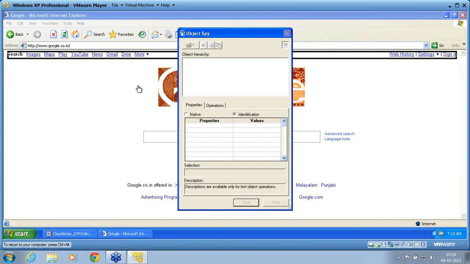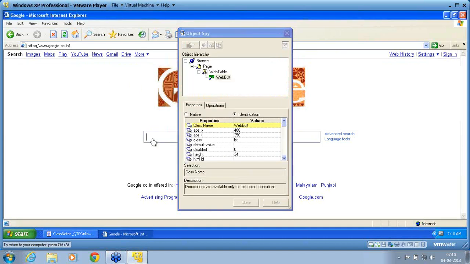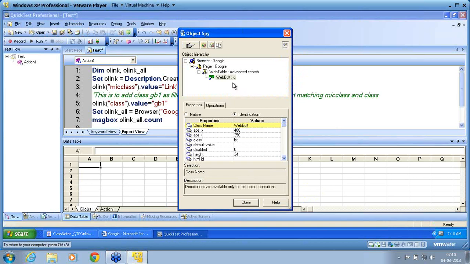Understanding. I can add any type of object. I want this web edit to be selected. Child objects, all web edit objects from this page. Right? I can do it now using page web edit as my child object.